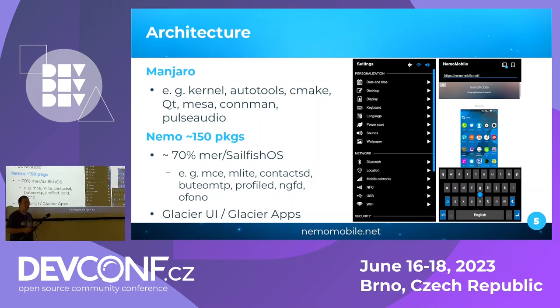We have our own fork of oFono. So as you can see, we are not using NetworkManager and ModemManager. We are using ConnMan instead of NetworkManager. We are using oFono instead of ModemManager. Again, some examples of applications. So this is the settings application and browser.